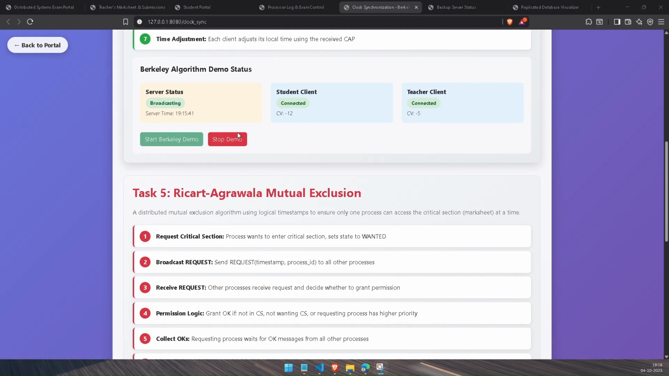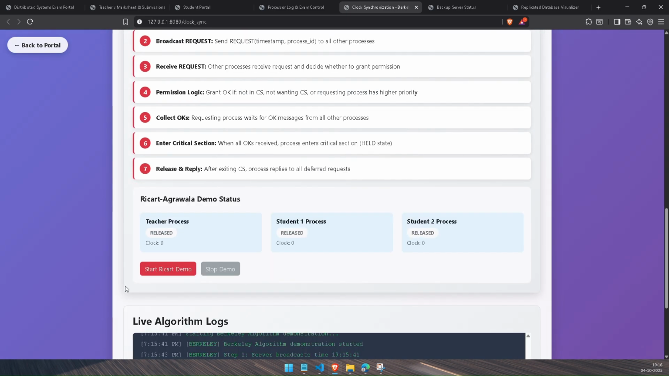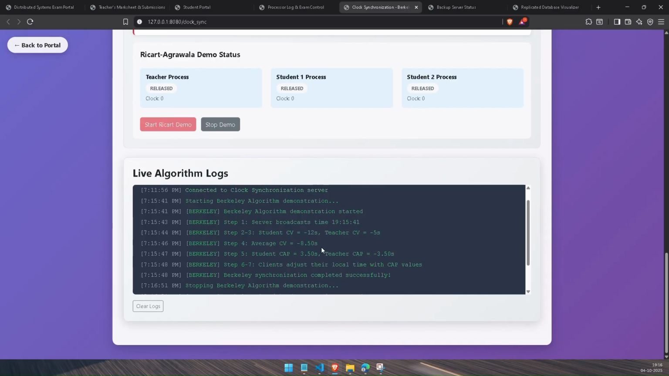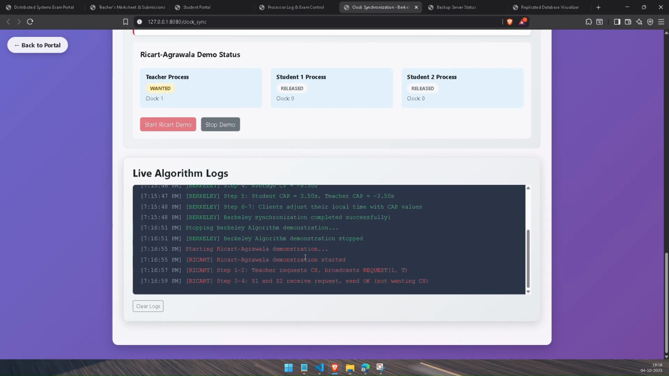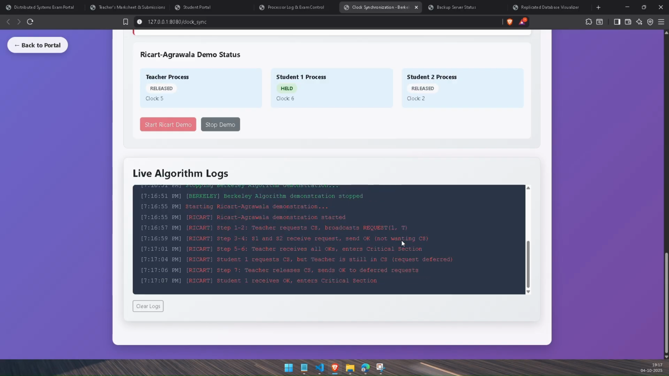Now first let's stop this and let's look at the Ricart-Agrawala demo. So it has started. Here the teacher requests the critical section and broadcasts a request. S1 and S2, which are student 1 and student 2, receive this request and send OK, since they don't want it. So the teacher receives OKs from all the other nodes. So it enters the critical section.